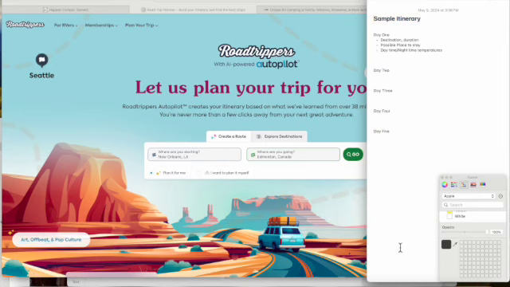Okay, let's get started. There's only two applications that you need to use in order to trip plan the way that I do. And that is your browser, I use Safari, and a notes app.